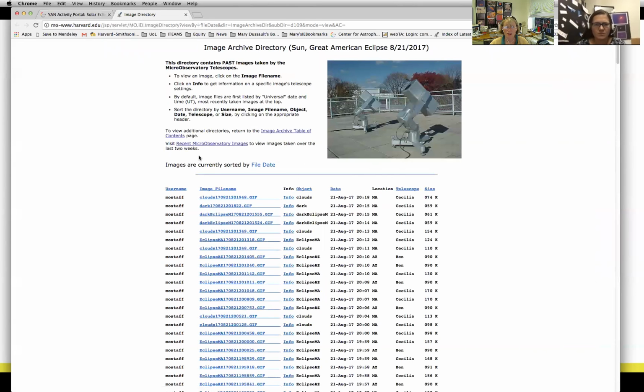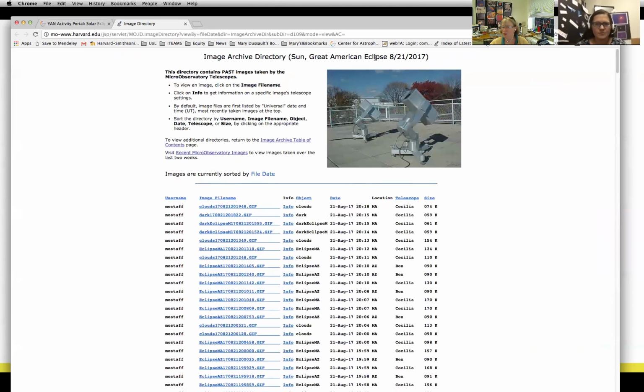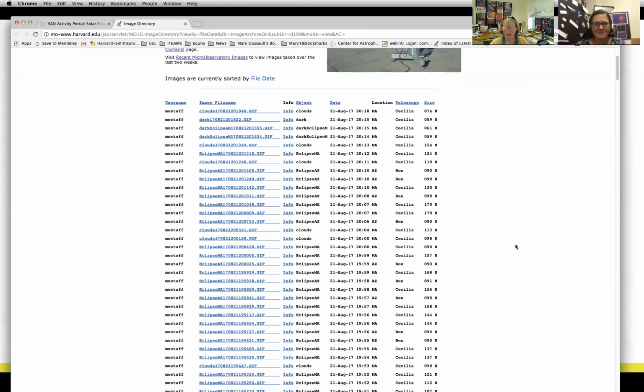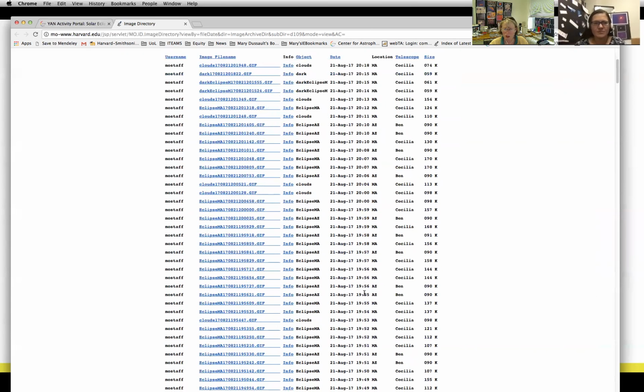Okay, and you'll see these are all the images of the Great American Eclipse of August 21st. One thing you can notice is we were taking that with both telescopes, Arizona and Massachusetts. So you may want to compare images of one place to another, or you may want to have your students follow the eclipse in one place.